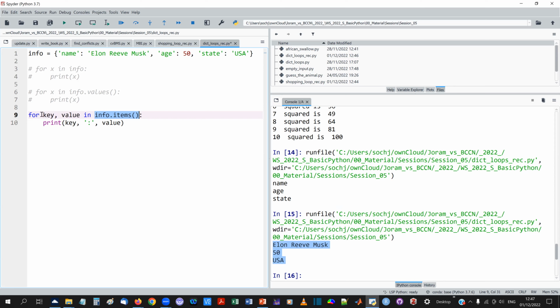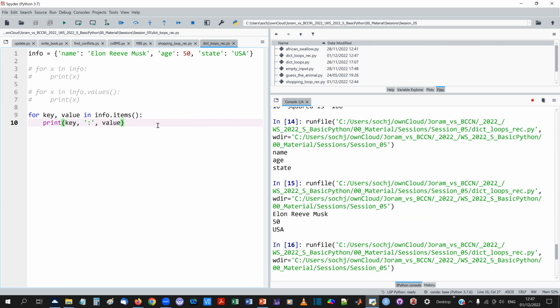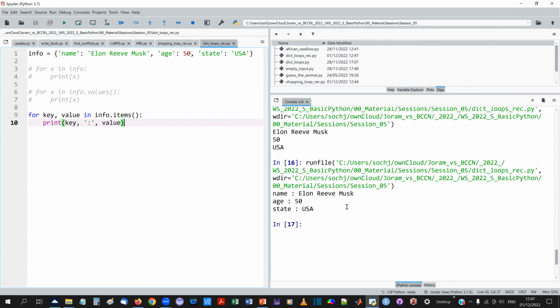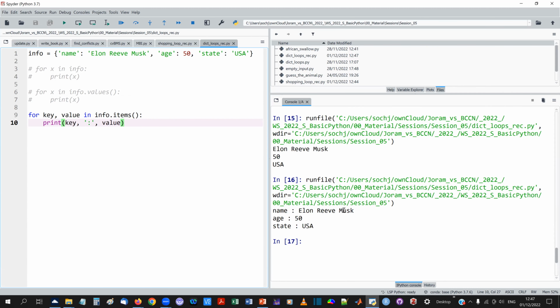And then with this notation, we are kind of unpacking this pair. So from each pair, we are extracting the key and the value. And in each iteration of the loop, we are working on one pair of key values. And we're therefore printing the key and the value at the current iteration. So if we run this, it looks like this. And this is much more informative than the previous versions because we're getting the labels of the keys and the values.